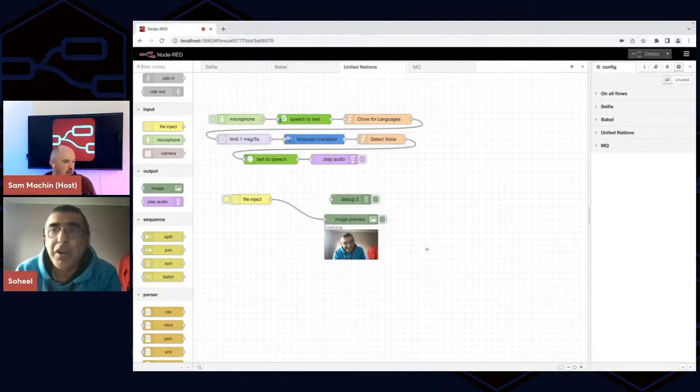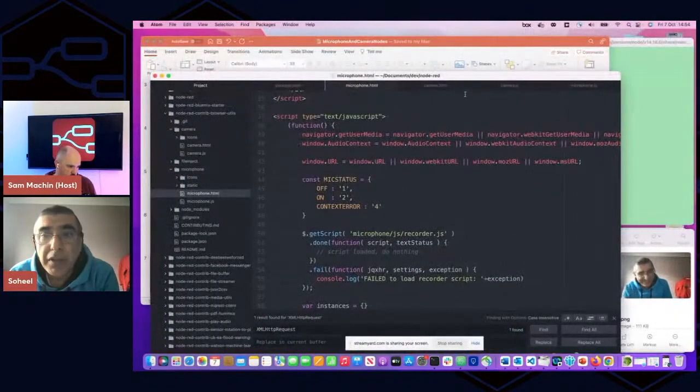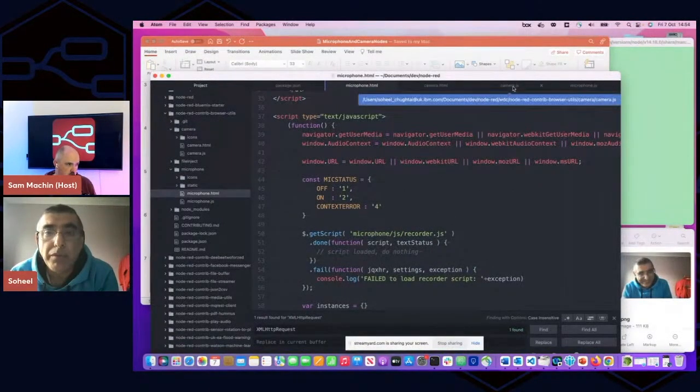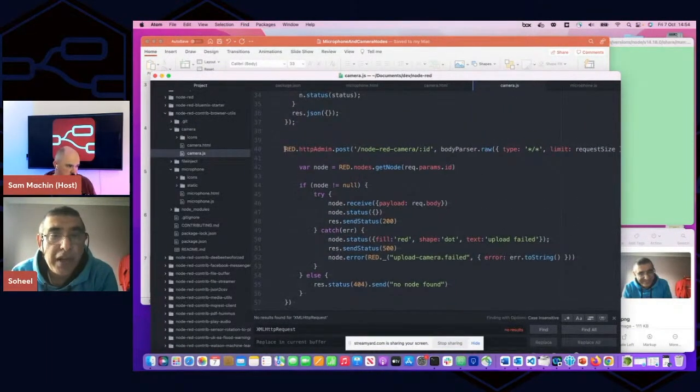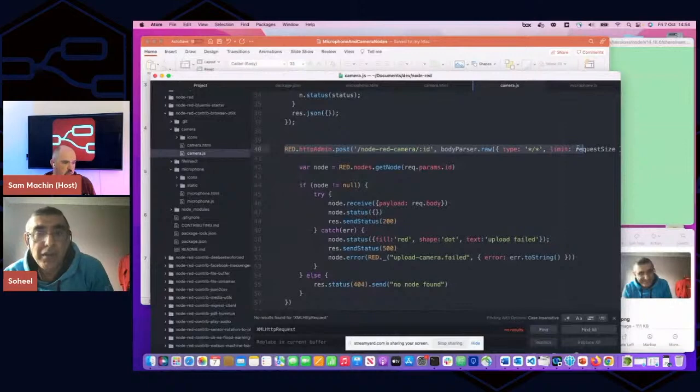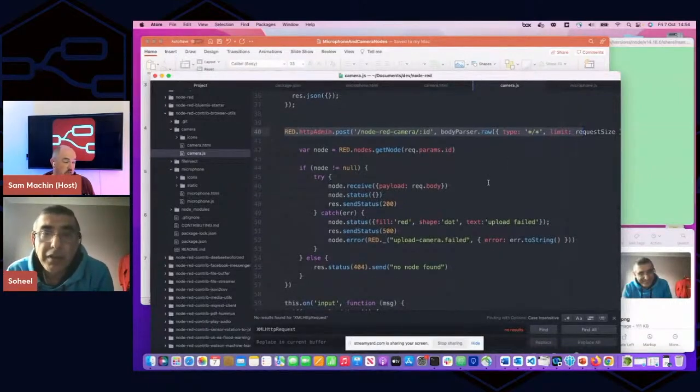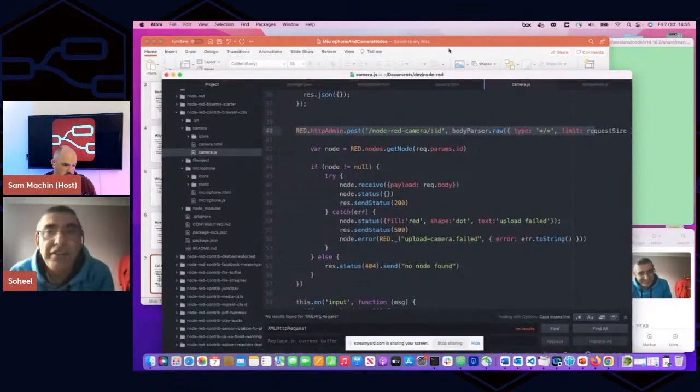That's right. Yeah. So if I show you the code, I'll show you the JavaScript for the camera node. You'll see this is where the image is being sent. Cool. So it's posting to an admin endpoint, and you'll be logged into the editor, so it's a secured endpoint. Exactly. And because it's going over HTTP into Node-RED, it has to be limited in terms of size.